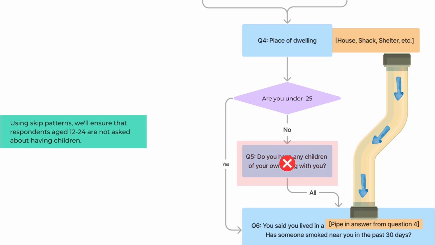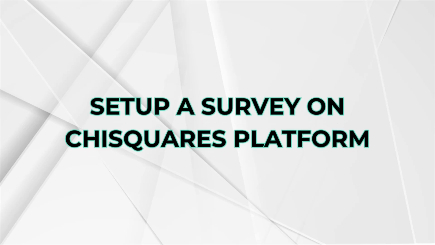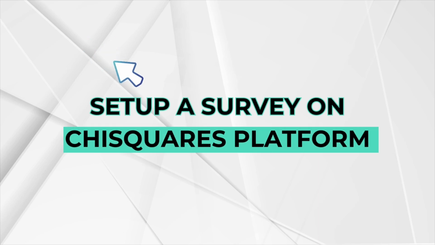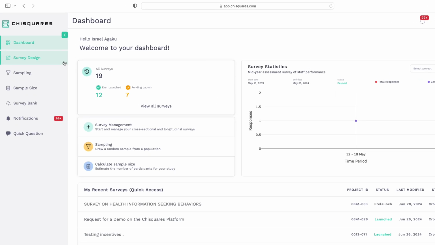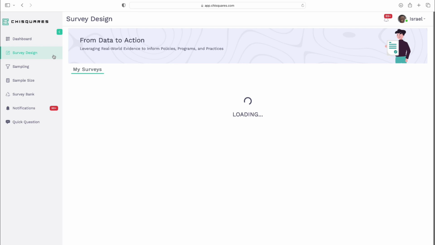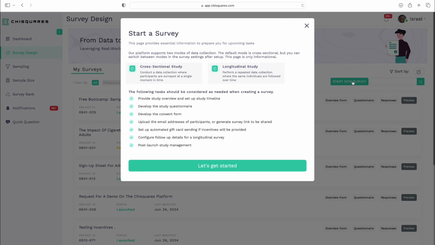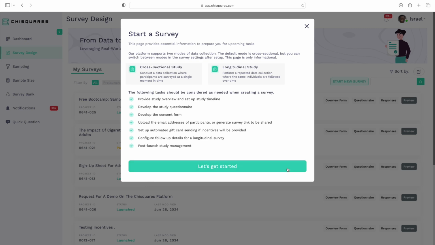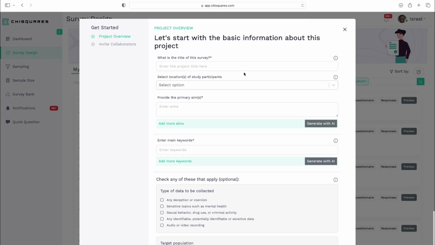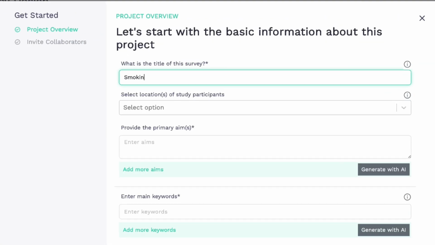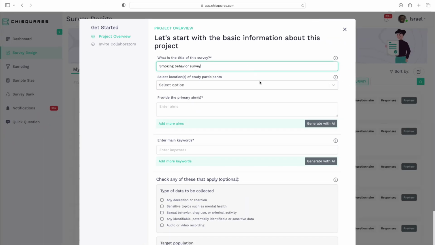Now, let's review how we set up this survey on the Chisquares platform. To start your survey, click on Survey Design if you are on the dashboard. Once on that page, click on Start New Survey, and then Let's Get Started to proceed. This will take you to a project overview page where you can enter the title of your survey and select the location of your participants.